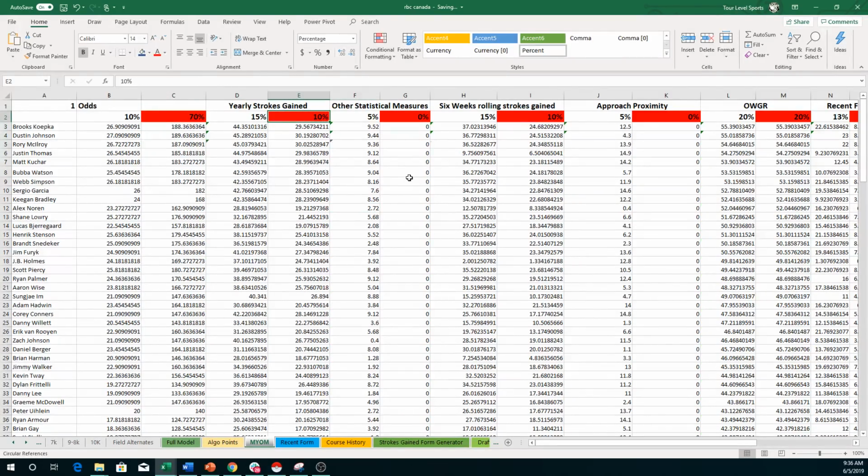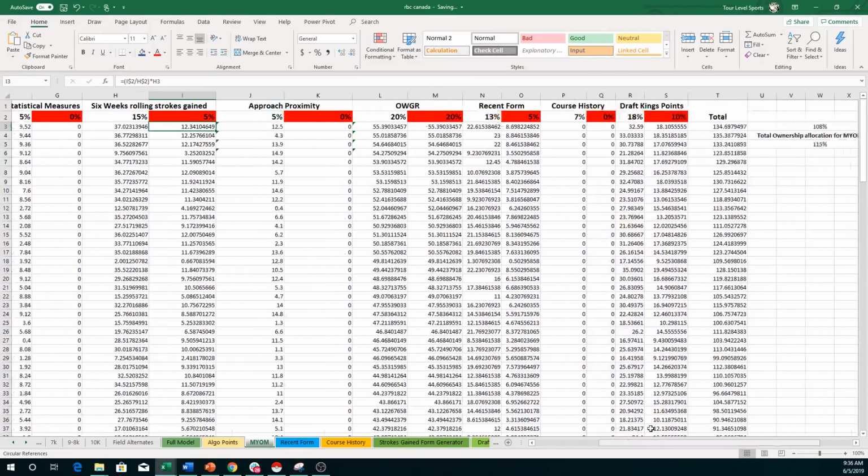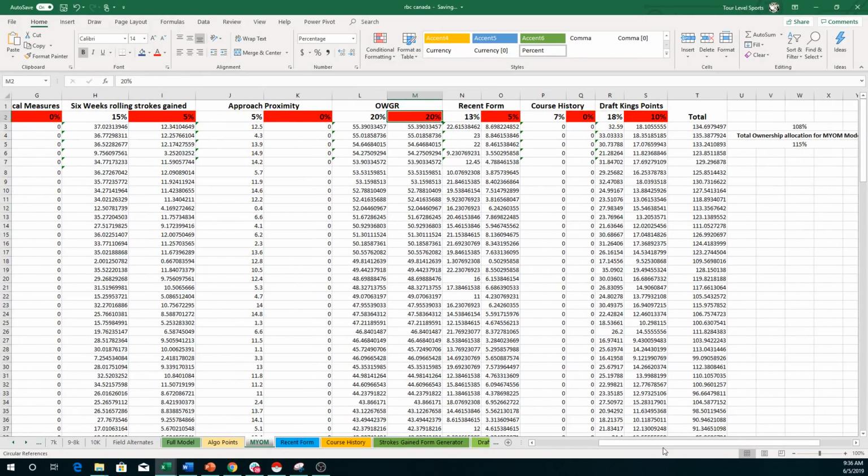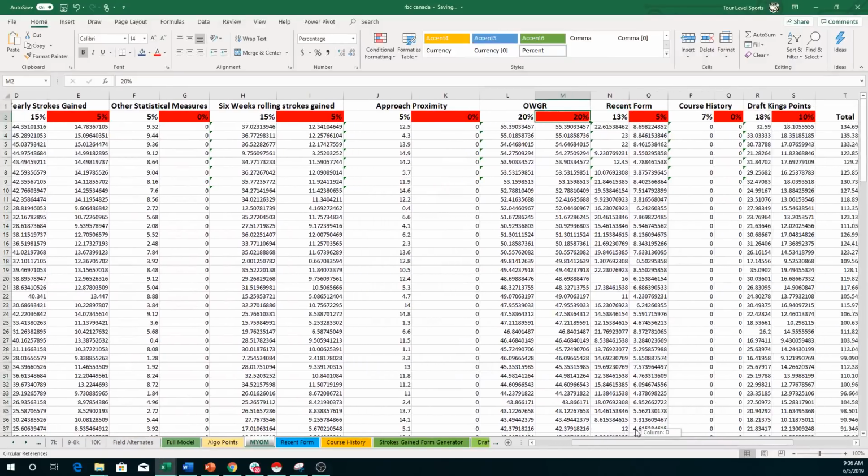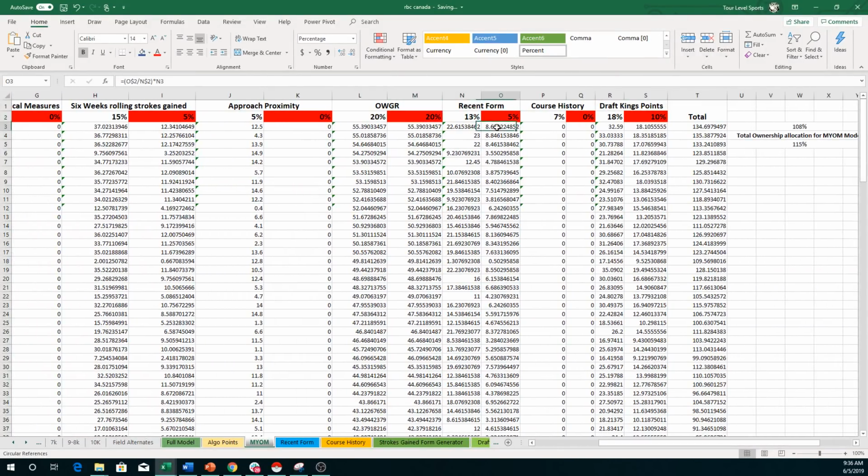Okay, so we're going to change that to 70. We're going to change that to 5. We're going to change the yearly strokes gained to 5 because we're not really a stat person. The 6-week strokes gained, again, we're not really a stat person, we're going to change that to 5. We like official World Golf Ranking. That's a good ranking. And yeah, it's okay. Recent form is 5%, sure, and DraftKings is 10%.